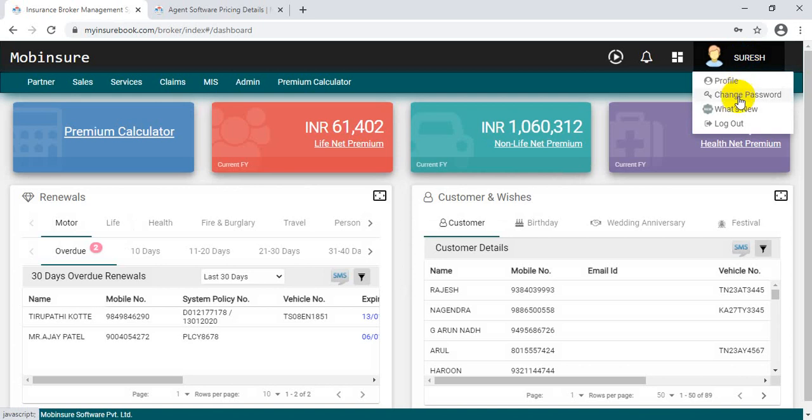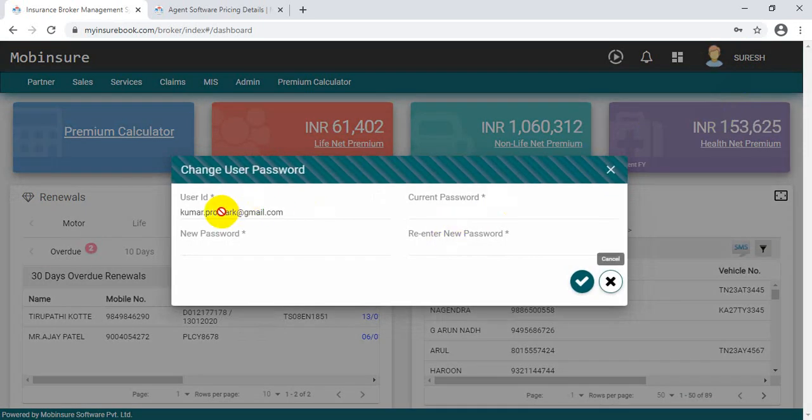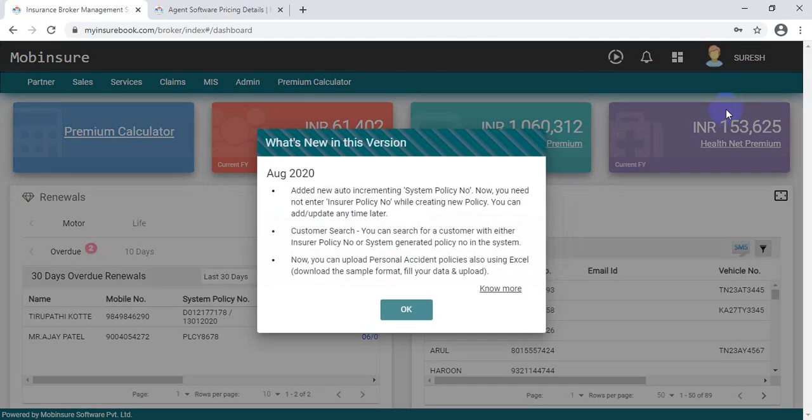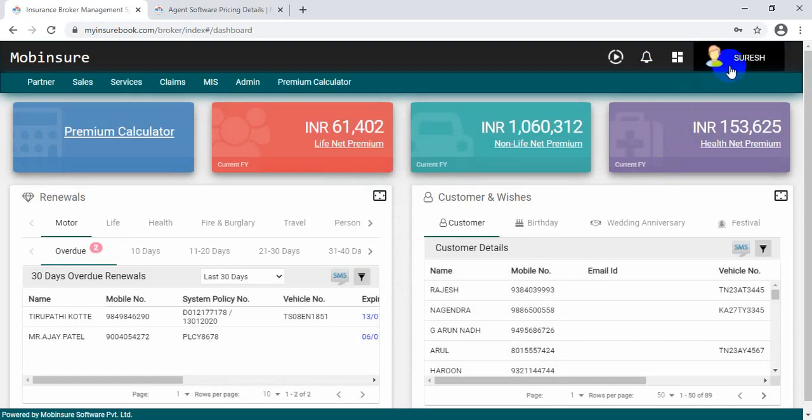The next step is you can change your password here. You enter your current password, enter your new password, whatever you want to change, re-enter the new password and save it. And what's new? This feature describes what is the new feature available in the application right now. So any new developments or new features introduced into the system, you will get to know from this feature. Next you also have a logout tab here, and you can log out from the system from this place.